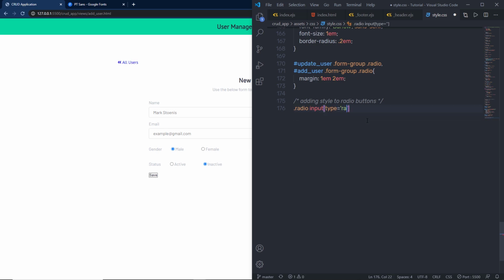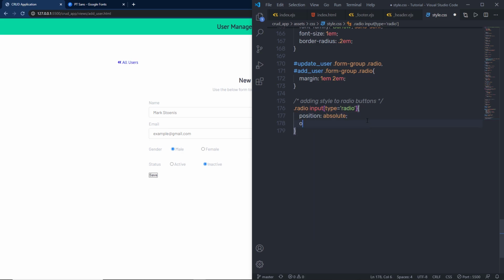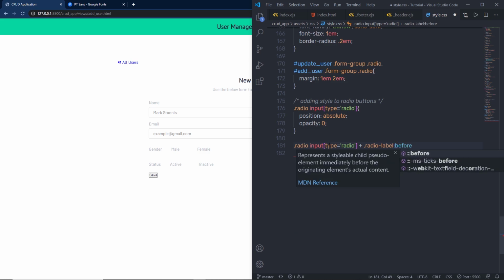So in the single quote, I'm going to say radio. Just for that, I'm going to specify position absolute, and opacity is going to be 0. Save the changes. This will remove the radio buttons right from here. Just down here, I'm going to select this selector and just add a before content to it. So here I'm going to say radio label and add before pseudo selector.